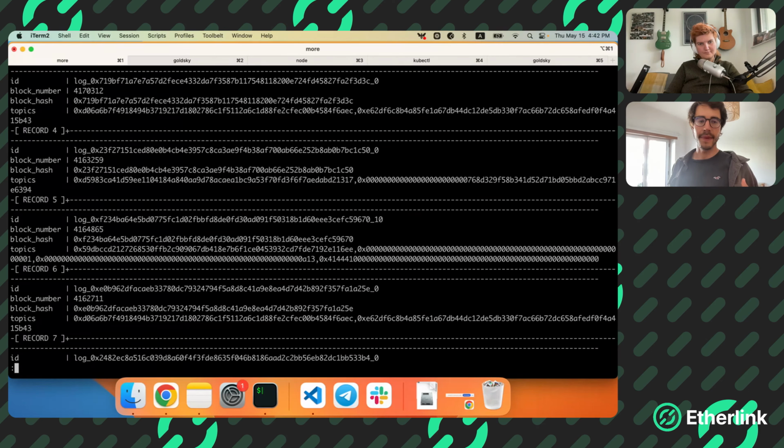Now, this is a much, much more scalable and faster approach than subgraphs because, as I described earlier, pipeline workers can be scaled in parallel. So you can actually get horizontal scaling going on as the chain activity goes up, essentially.